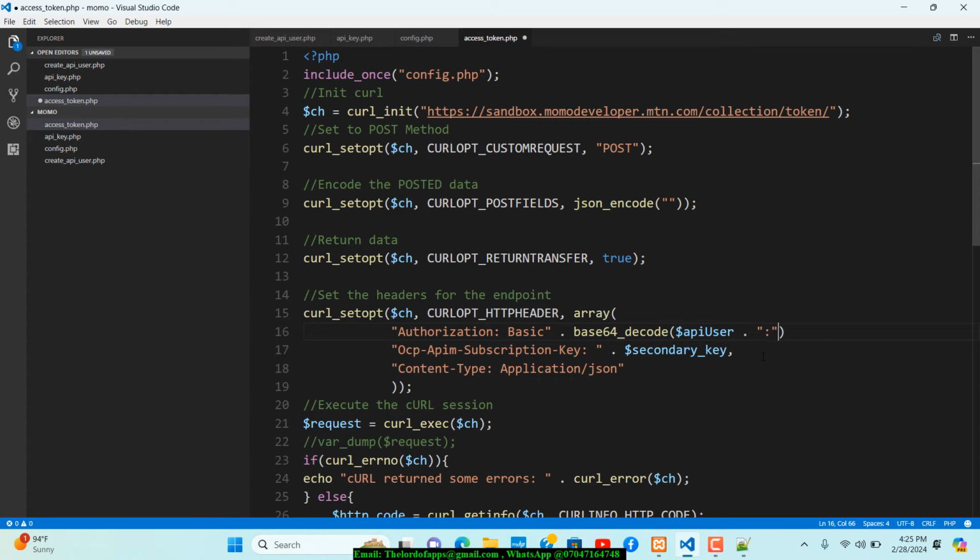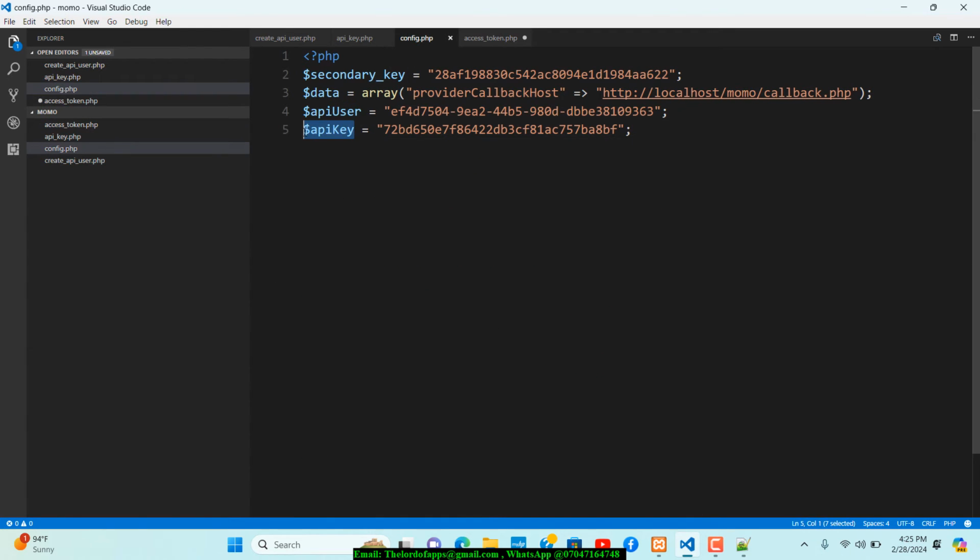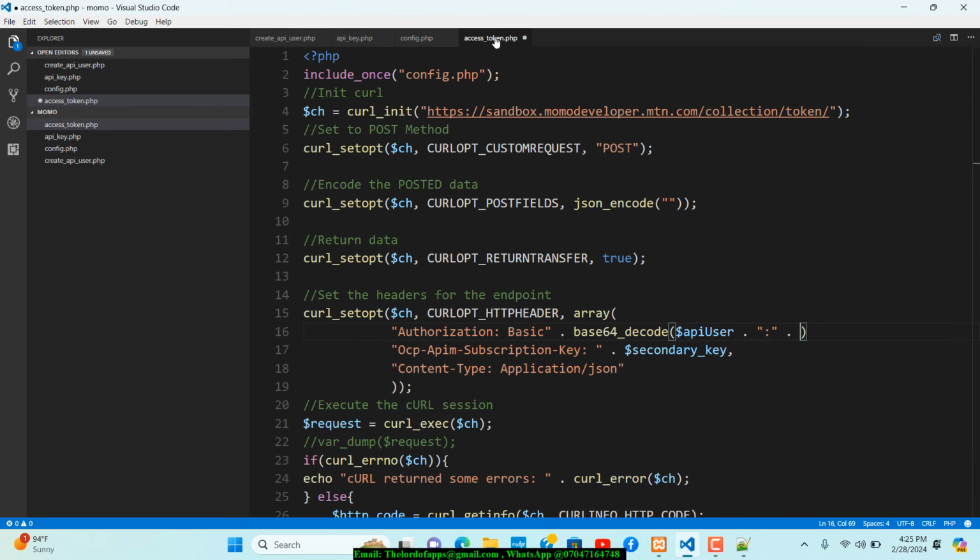So this is going to be a colon right here, and then I'm going to concatenate again, and I need to just bring in the API key, which is right here. So I'm going to copy this and then go back and paste that right here.